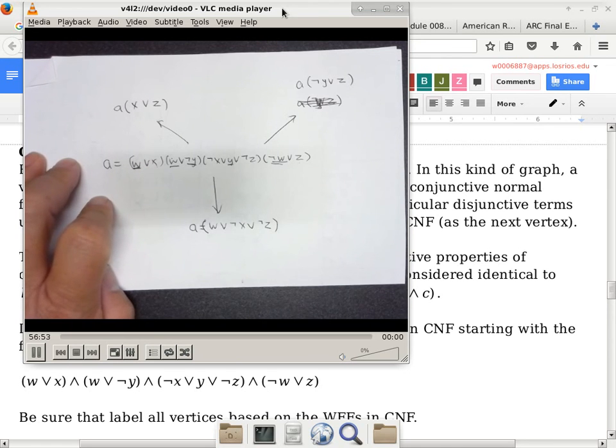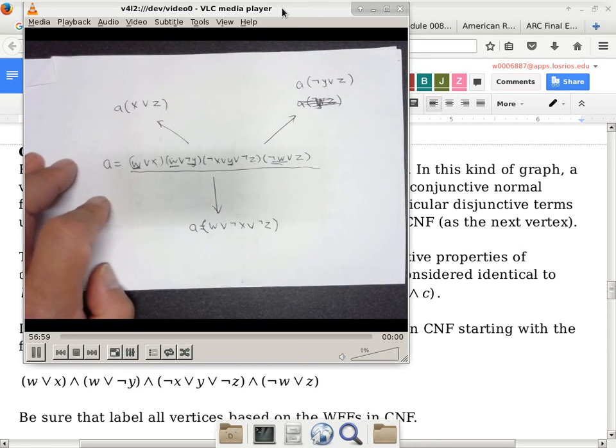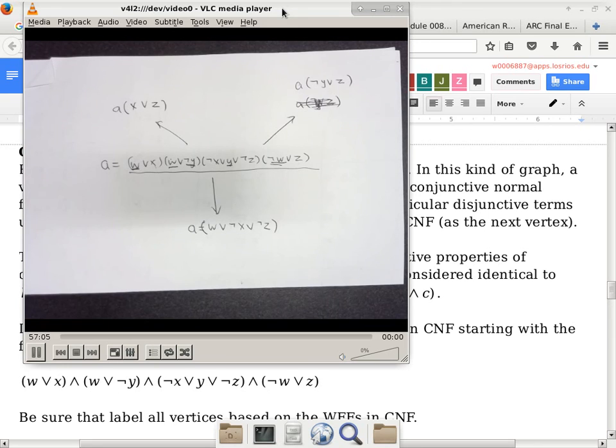Yep. Why do you name everything A? Because I don't want to rewrite this entire thing. Every time you do a resolution, you're adding one additional term in your CNF. So I'm just trying to save myself some time, because in the exam you don't want to spend all the time writing all this stuff.